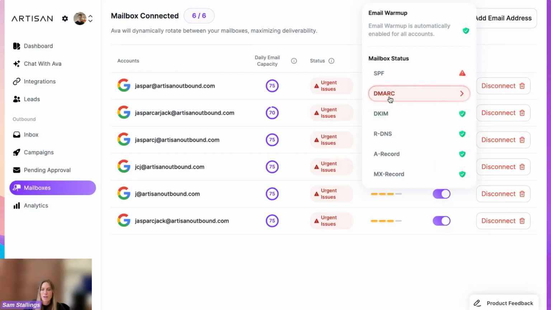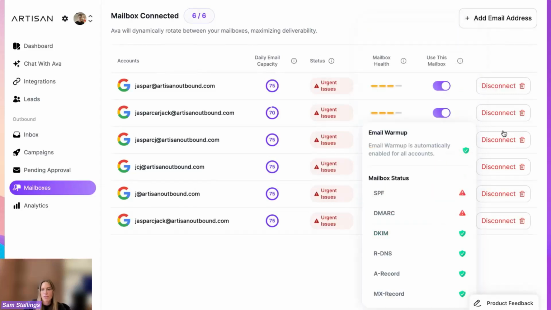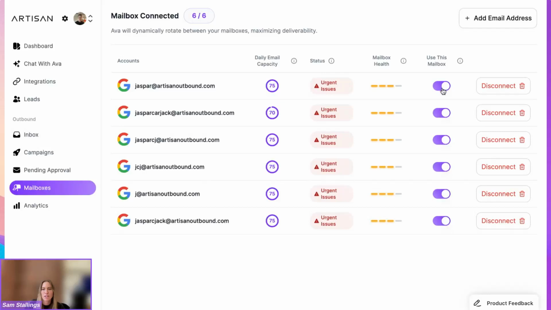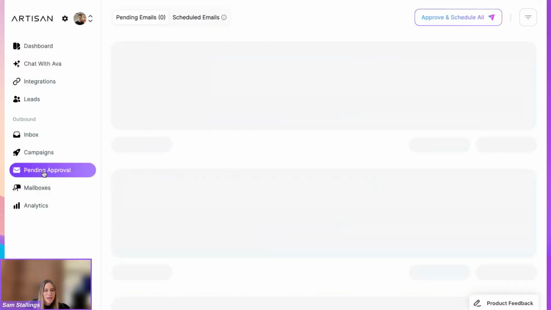So it looks like we're having a DMARC issue here. So you would go to our help article and sort that out if you have this happening on your account. And then you can disconnect your mailboxes, turn them off if you don't want to use one anymore, just toggle it off there.